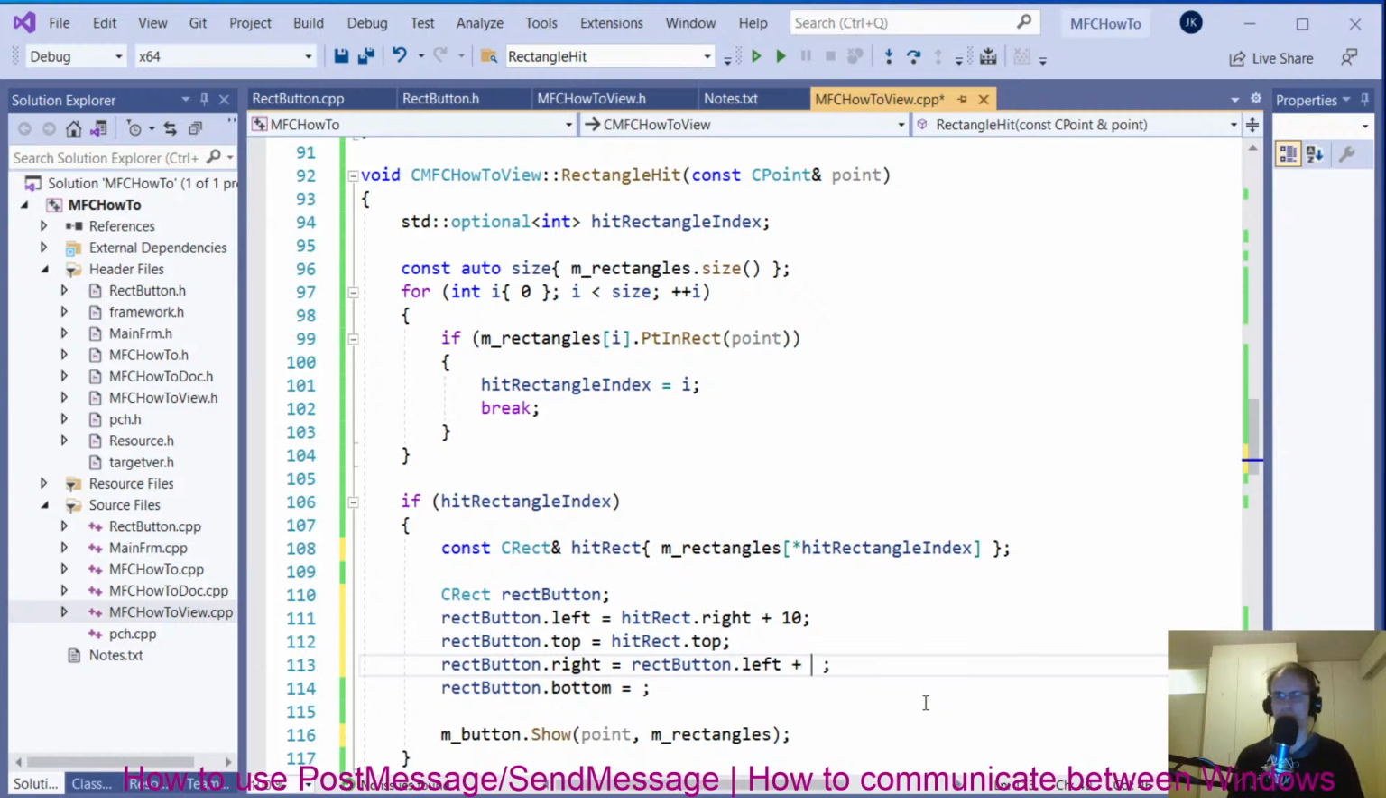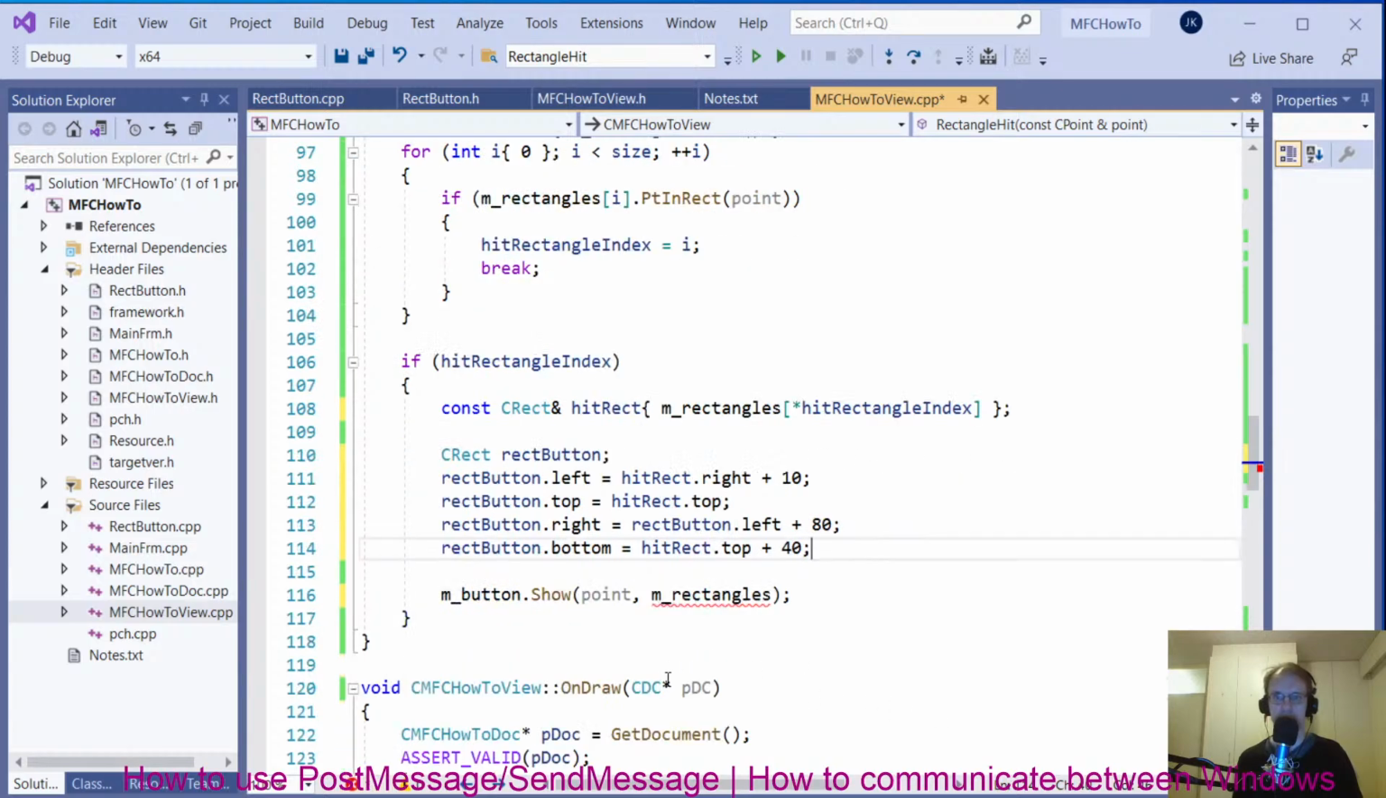So let's say, for example, 80, and then the bottom will be the top plus something, let's say 40, and then we will show that. So I'm gonna put that rectangle, yeah, like that. Okay, and it's gonna show it.